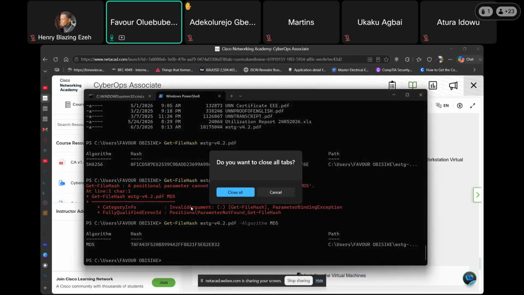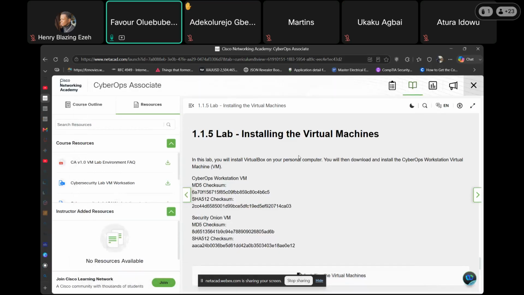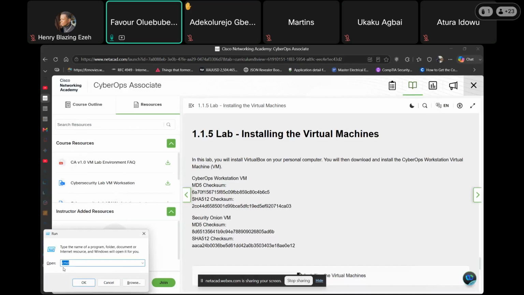What I opened is what we call command prompt on your computer. If you're on your computer, you can press Windows and R key. So you press Windows and R key. Are you seeing CMD by the side here? Are you seeing CMD on my screen? Yes, we can see it.